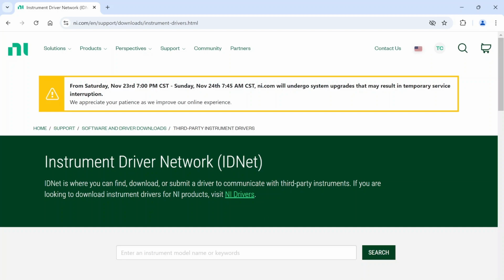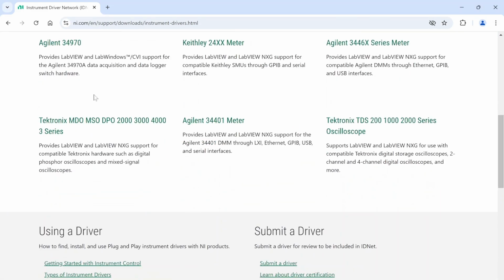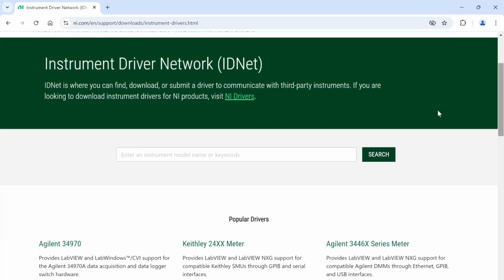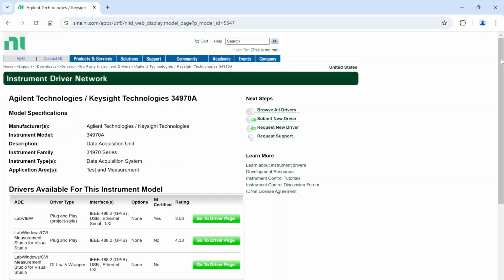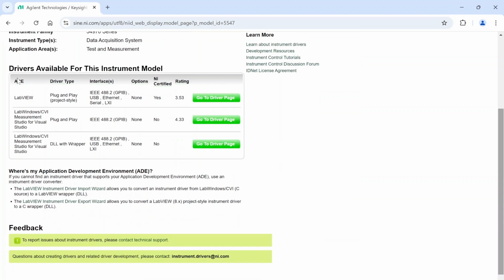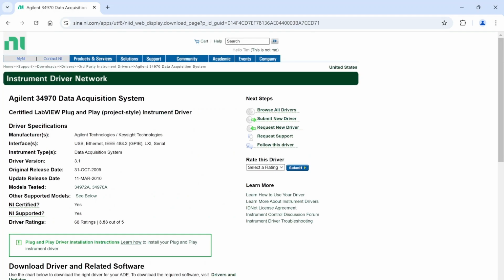NI does have what they call their Instrument Driver Network, or IDNet. So you can go on the internet and you can actually find these. I can go see, here are these different devices. I can also search here, and I can basically find the device I want. So let's just look at this one, for example. I found the drivers available for this model. I'm programming this in LabVIEW, so I want to go to this driver page.